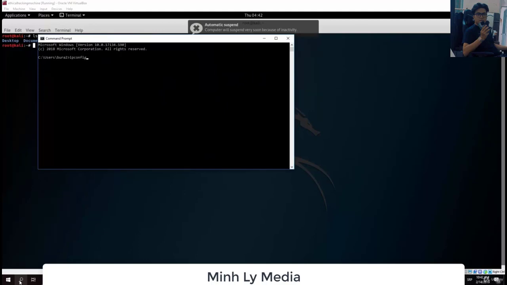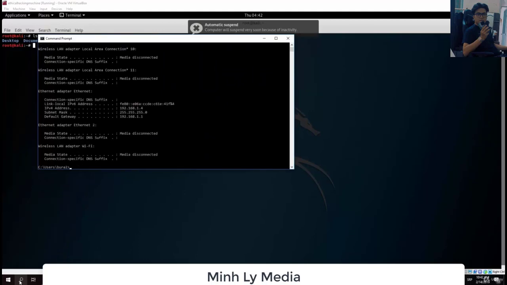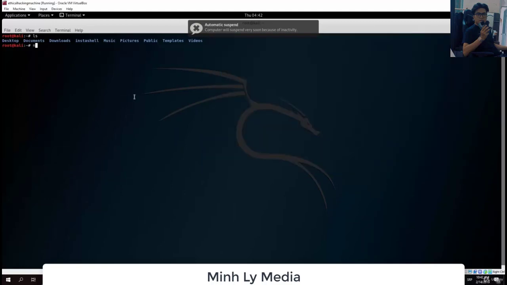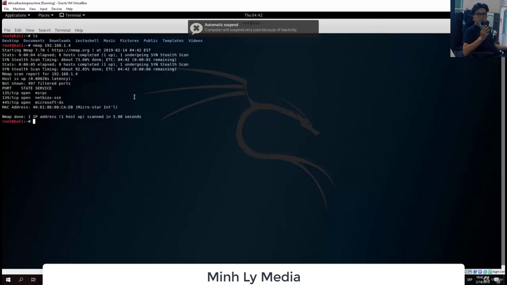So I will type here in my command prompt ipconfig, and the IP address of my host machine is 192.168.1.4. So I will just type here nmap 192.168.1.4, and let's see how fast this will finish. It shouldn't take too much of our time, so let me just check here. Alright, it will finish, and we can see there are a few ports open right here.